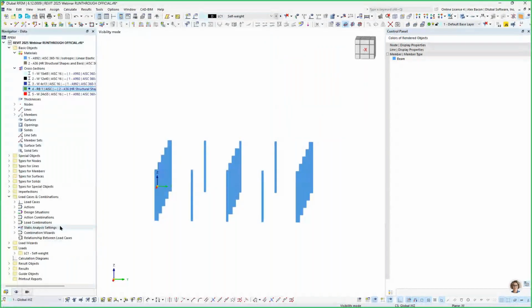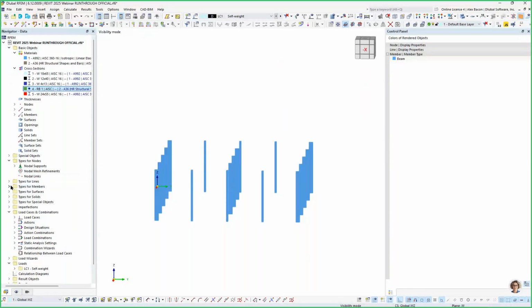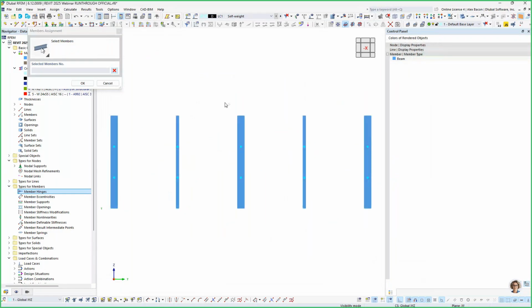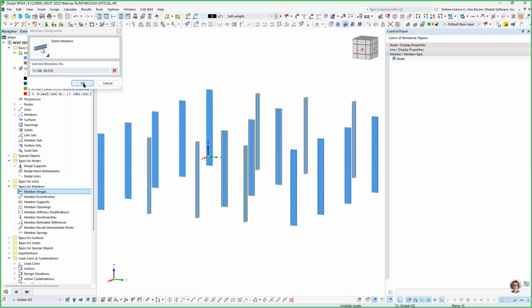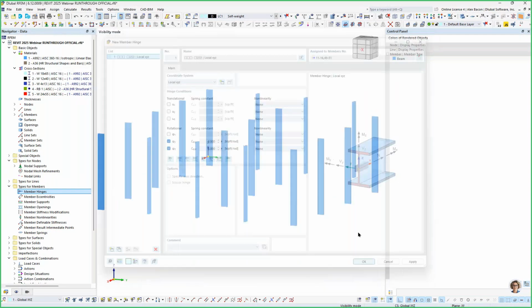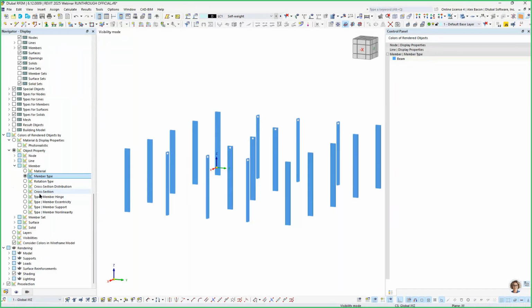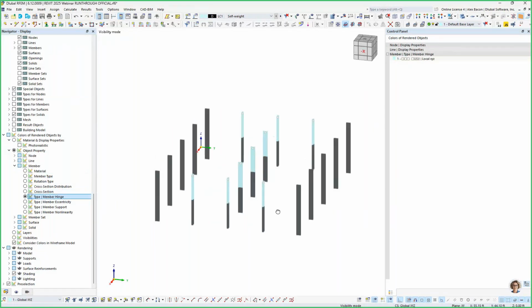So I'm going to go to the data navigator, and I can go under types for members and double click on member hinges. And so I'm going to create a new member hinge. It's a moment release. And then I can simply just assign these member hinges to the tops of my members here. I'm going to click OK again. And so now you can see those pins, or these white pins at the top, telling me I have member hinges there. And now under the member hinges display, you can also see what that looks like with member hinges assigned.